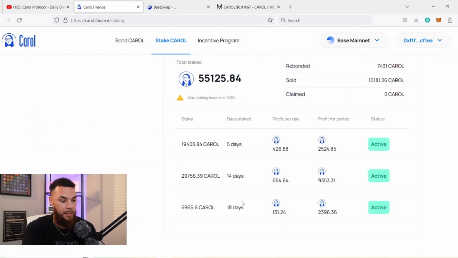It tells you exactly how many days it's been staked. It tells you exactly how much you're getting every single day, and it tells you how much you've earned so far. So with this, you see that the max staking income is 150%. That means that you would get 150% of this amount at the end of that stake. Once it hits 150% of this amount, that stake is done, because that is one good sustainable thing about this project. It's not going to keep printing for you indefinitely. It is going to pay you out 150% of your stake, and then it is closed off.